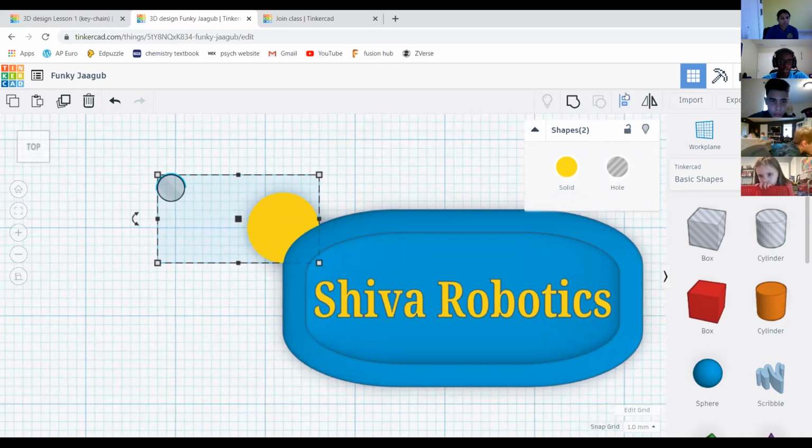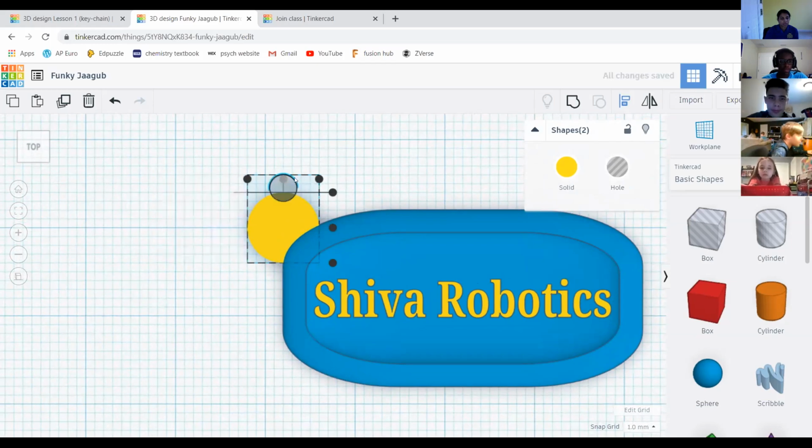And then we're going to go back to the align tool, and then we're going to click on this circle again so that it moves towards this circle and it's not moving both. So now we're going to click on middle, and this middle. So it should look something like this. It should be in the exact center. And then we're going to click out.